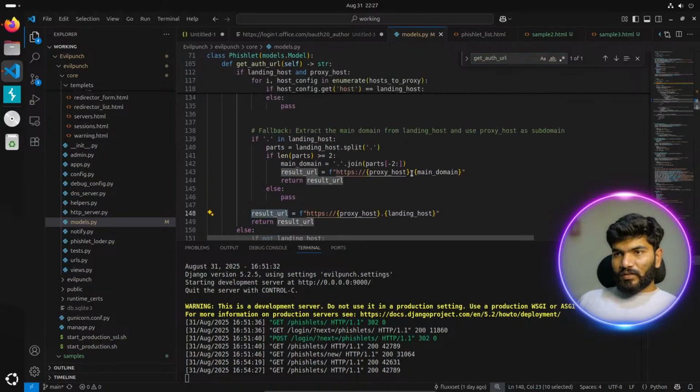Okay. The result URL is here. The main domain. The property.